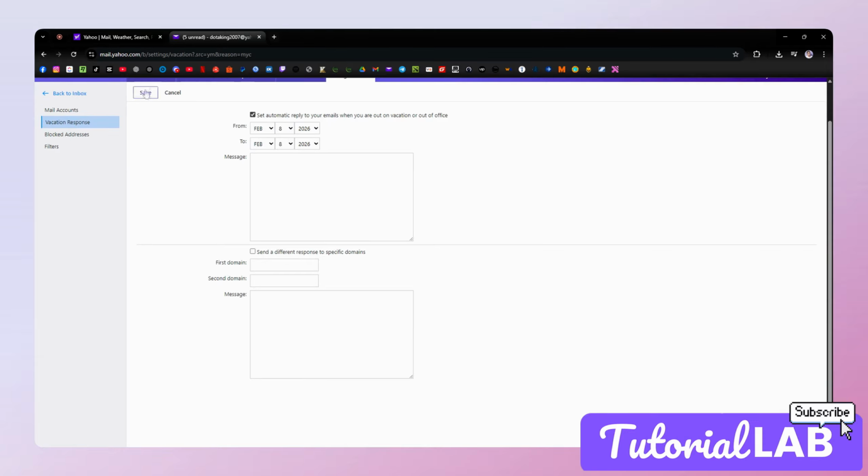That's how we enable auto reply on Yahoo Mail. Anyone who emails you will automatically get your response while you're away. This is helpful for vacations, busy schedules, or just keeping things professional when you're not online.